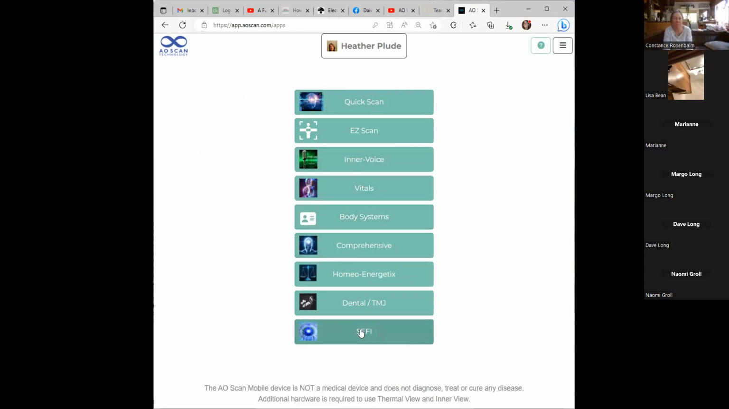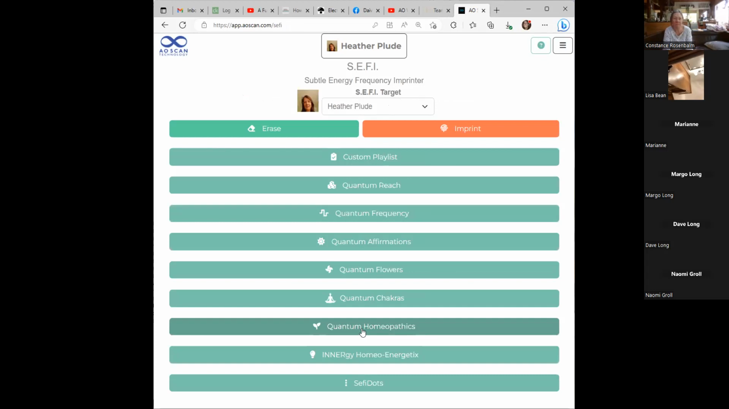And then the SEFI is where I'd like to spend most of our time today. There's something in the SEFI that I knew was here, but I've never used it before. It's a way that you can copy things. And one of the videos that I sent was an older video, about 5 years old, from before they condensed the AO scan into a mobile scanner. So they actually had different components that did each one of these things.